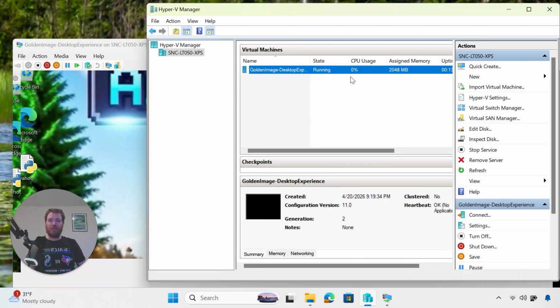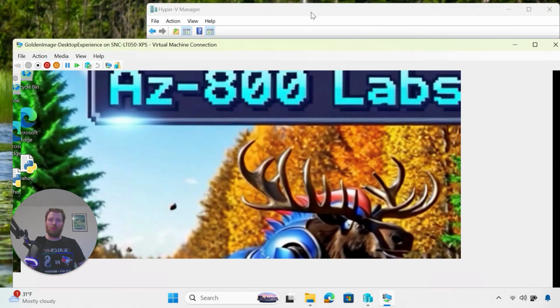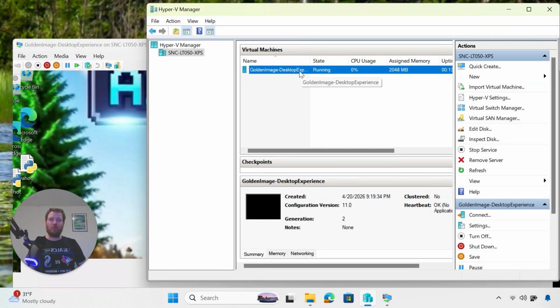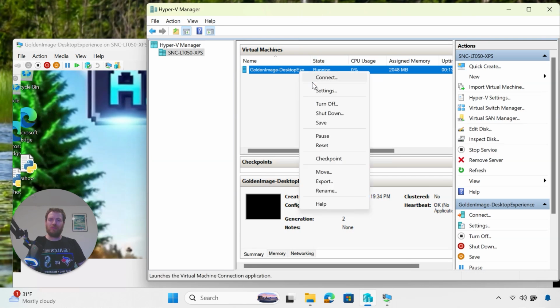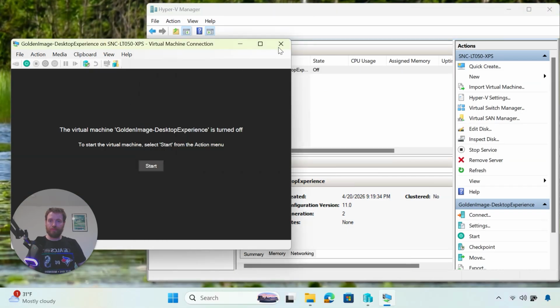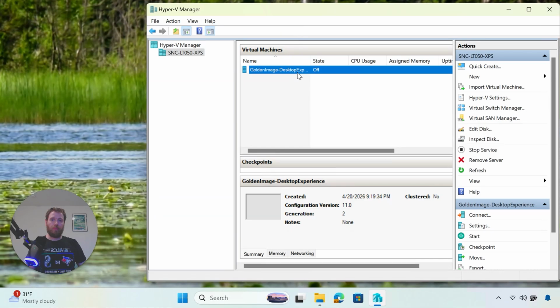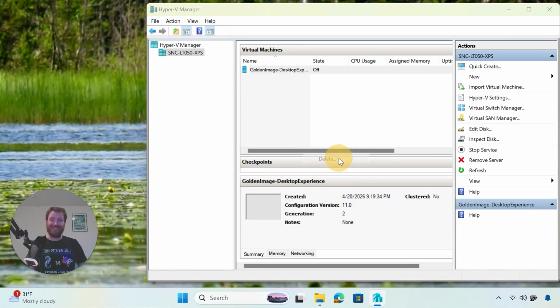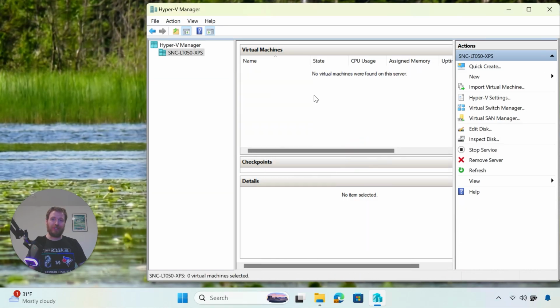I gave it just a bit of extra time, but this does happen where after sysprep, the Hyper-V virtual machine doesn't turn itself off. But if we just go turn off, then we'll be good to go. And so whenever you sysprep a machine, you never want to turn it back on. So what we're going to do here actually is delete it. Now we haven't actually deleted the hard disk. We just deleted the VM and all of its settings.